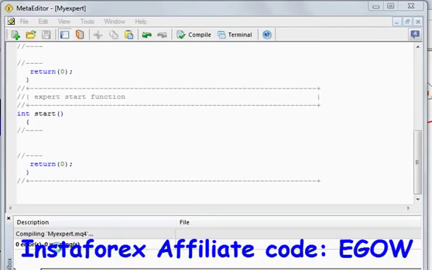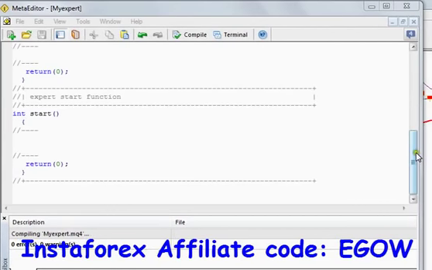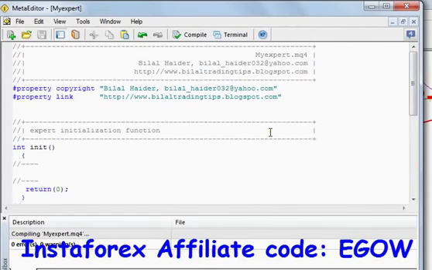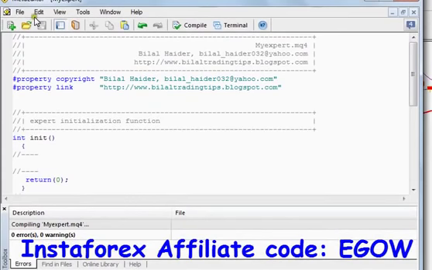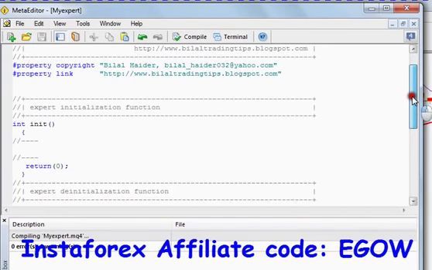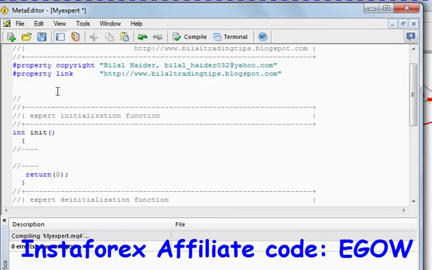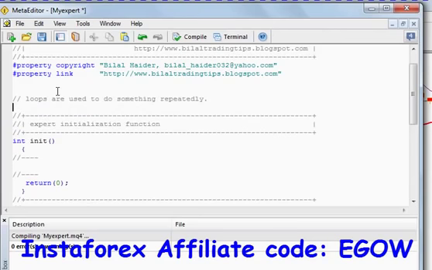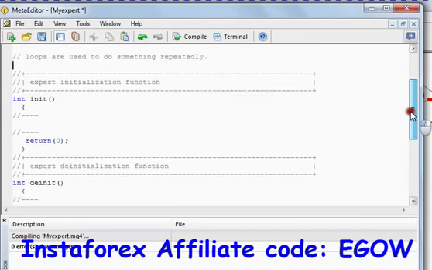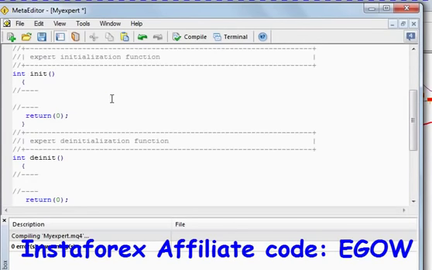Hi friends, this is my 14th video lecture on expert advisors. In this video I'll be talking about loops. Loops are used to do something repeatedly. For example, if we wanted to do a certain task more than one time, we can use loops for that.